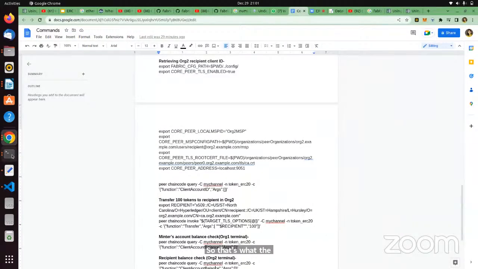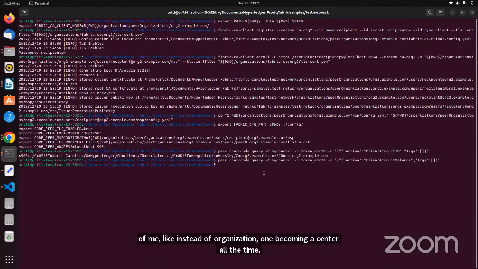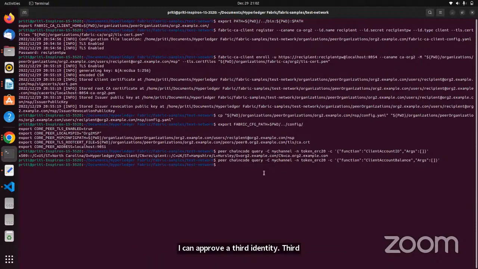And there is one more function called transferFrom. Using this transferFrom, we can allow any third party identity to do the sending on behalf of me. Instead of organization 1 being the sender all the time, I can approve a third party identity and make that the sender, and then I won't need any involvement with the project. Once I approve, that third party can transfer tokens on behalf of me.